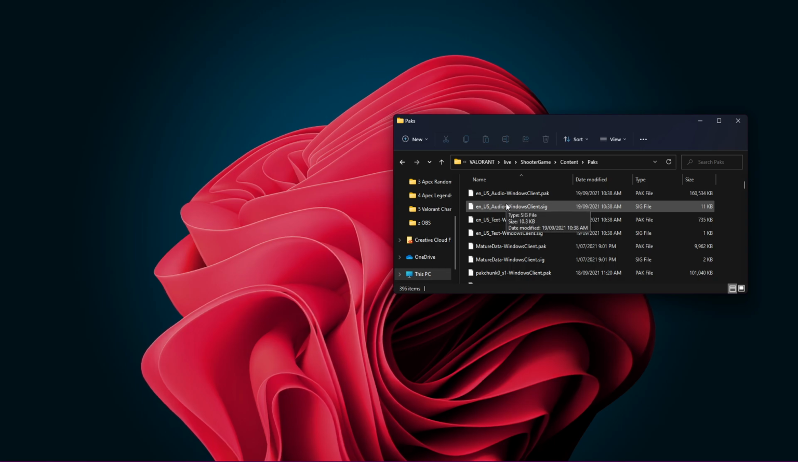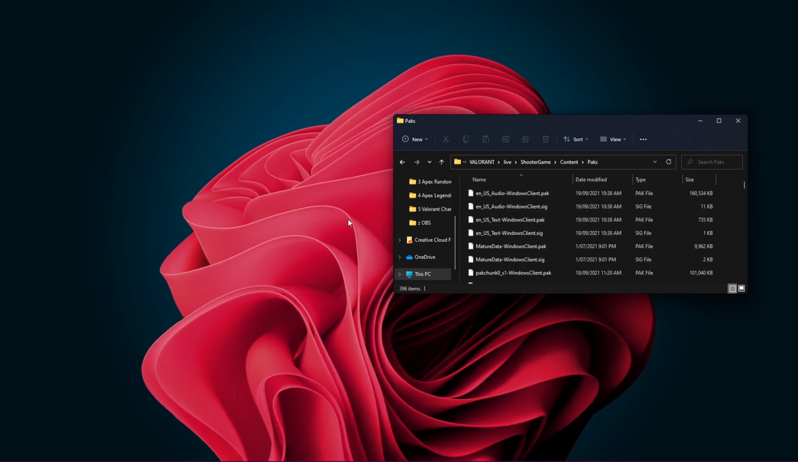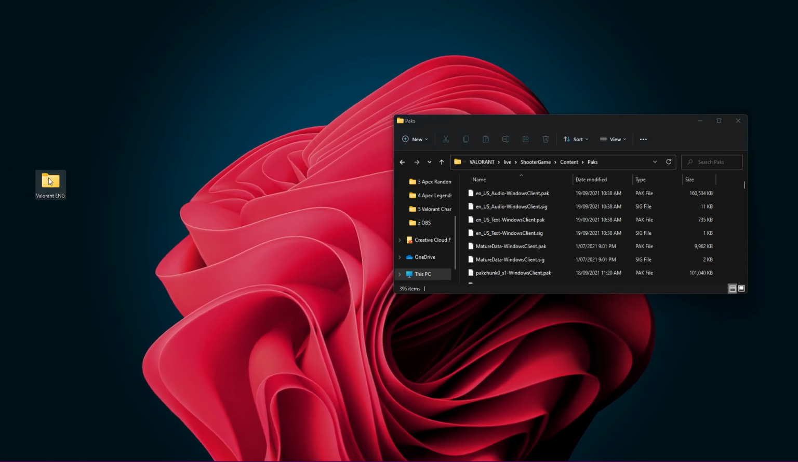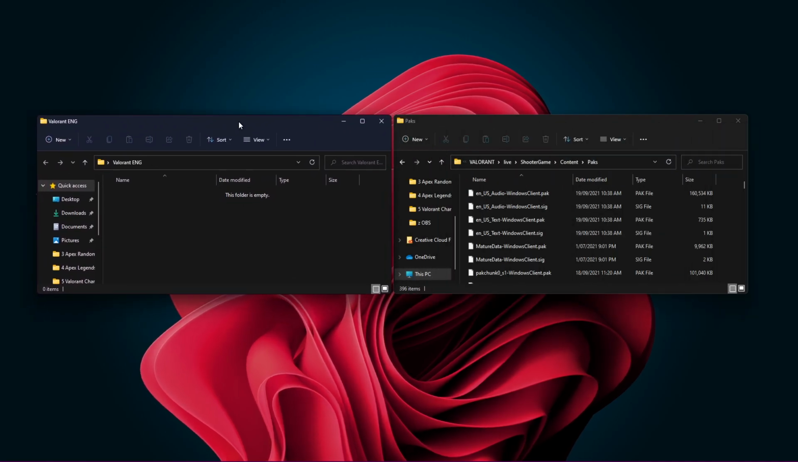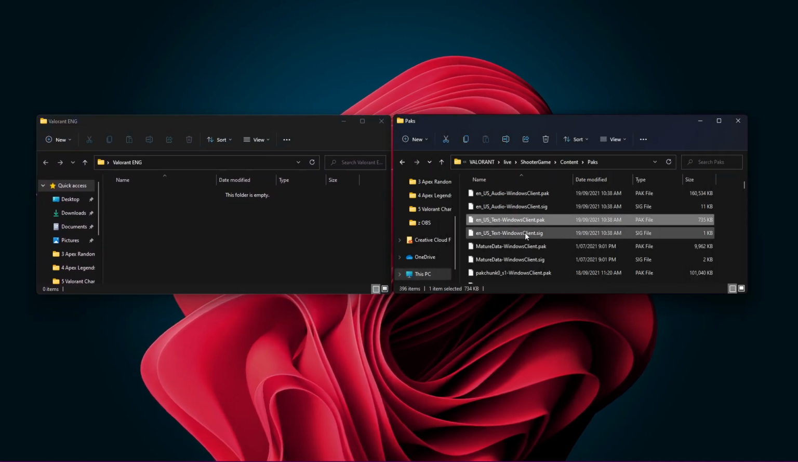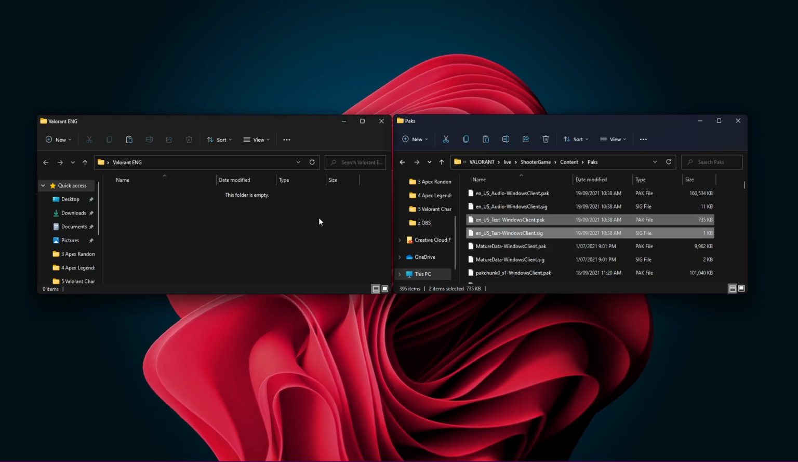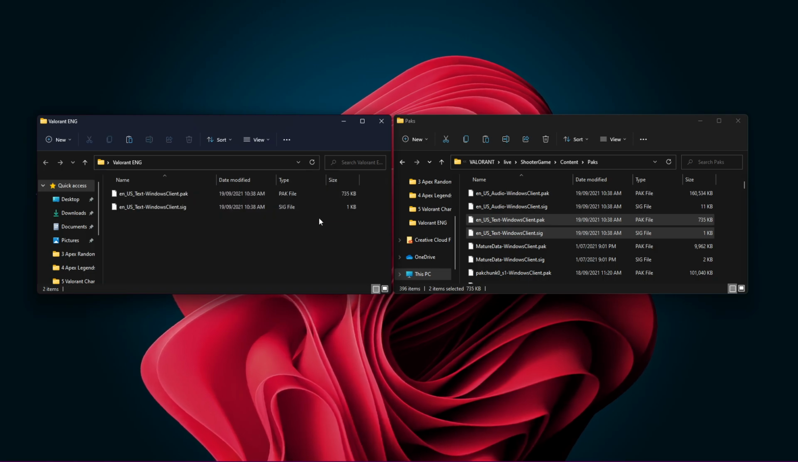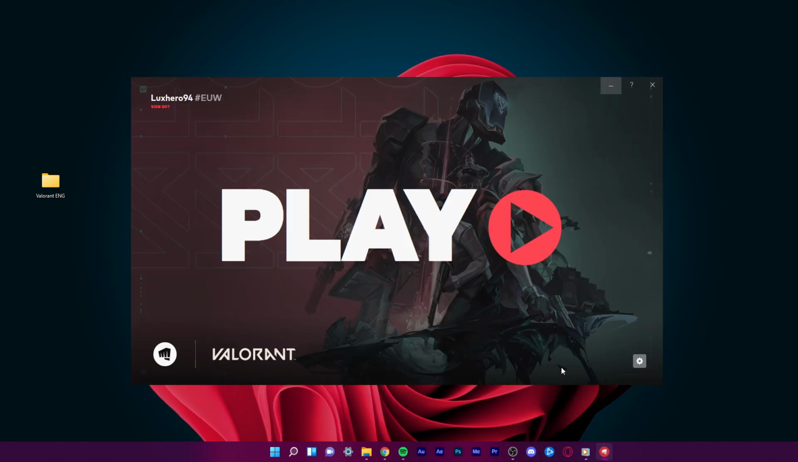From here, we will save your English game files by saving them in another folder. I will save these to a folder on my desktop. Simply copy and paste the US text Windows Client.pack and US text Windows Client.sig files to another folder. When this is done, move this folder out of the way for now and open up your Riot Games launcher.